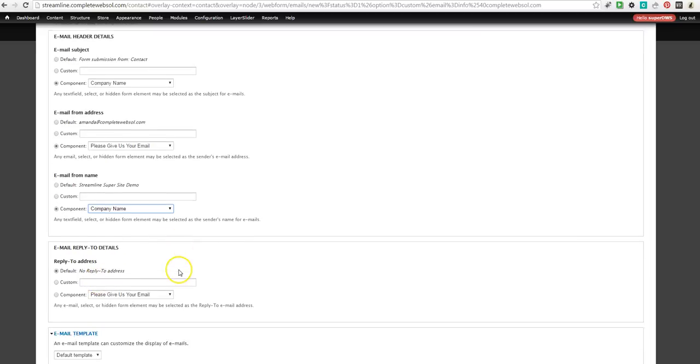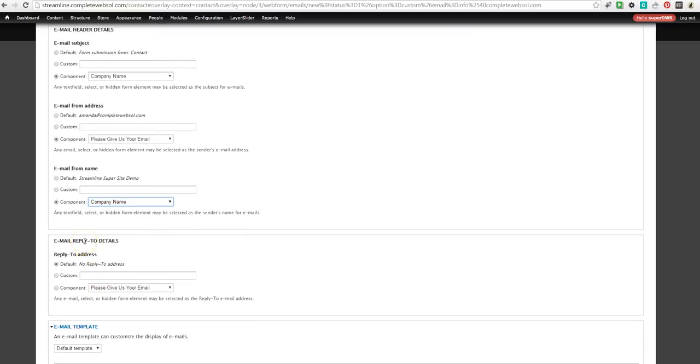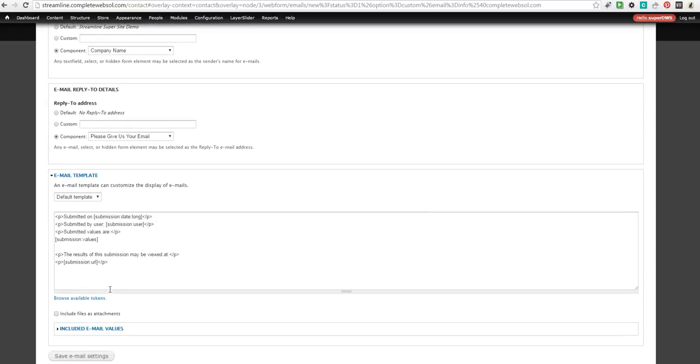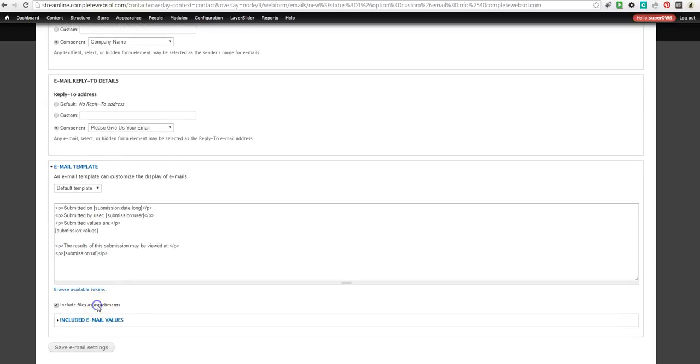You can also email replies, right? And I'm going to default to their email address. All right, so it's a default template. We have it all there. We're going to say include files as attachments at the bottom. That's again, if they're adding an image, we want it to come over as an attachment, not embedded into the email. So I'm going to save these email settings.